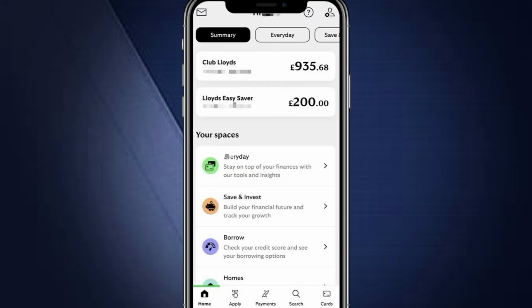Open the app, select your account, head to the three-dot menu to find Overdraft, tap Apply, follow the prompts, and once approved, your limit is good to go. Borrow responsibly and always review the details shown in the app so you're clear on costs and terms before you proceed.